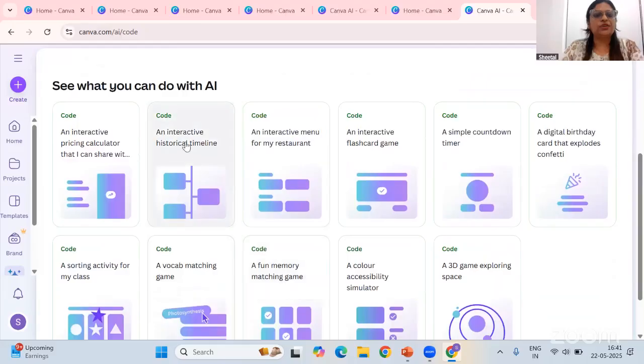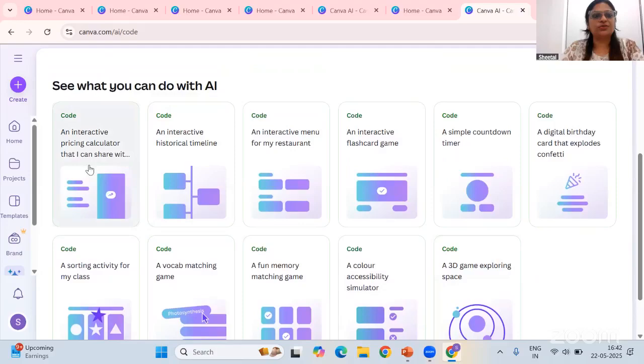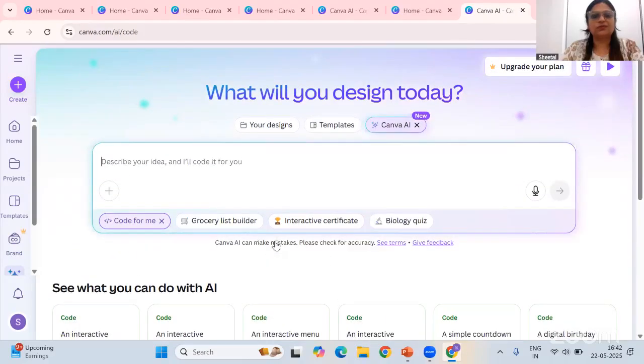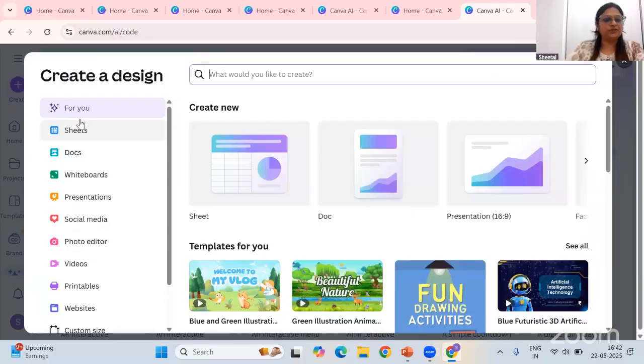You can also create an interactive historical timeline. You can create an interactive price calculator. You can also create sorting activities, vocab matching games, fun memory matching games. So you can try these options as well. So let's see what more we can create in this.